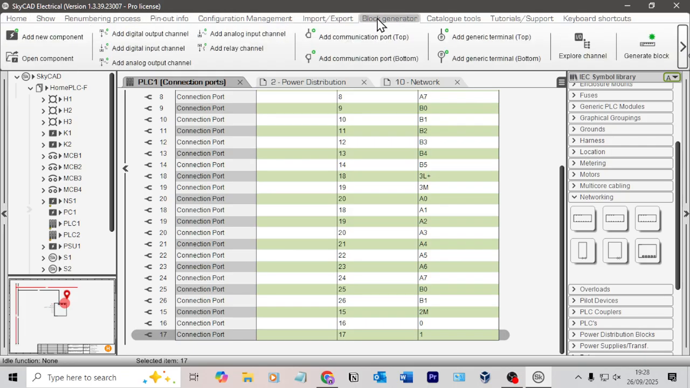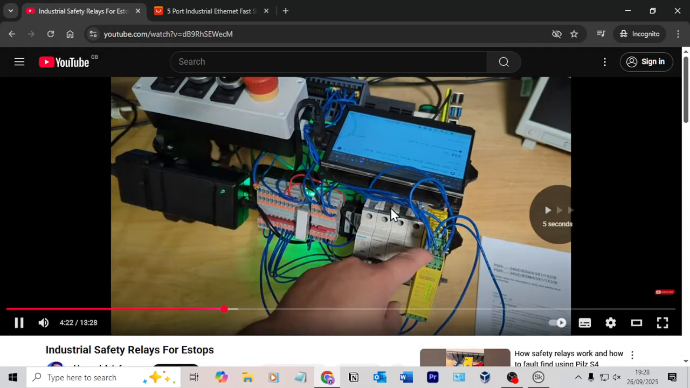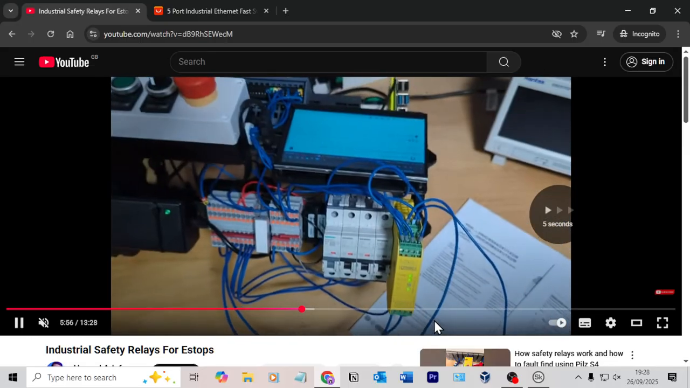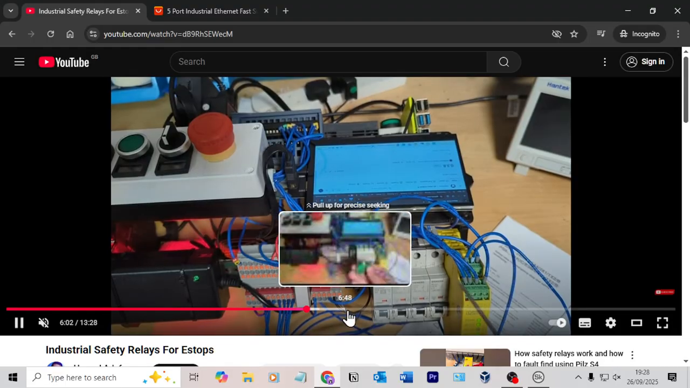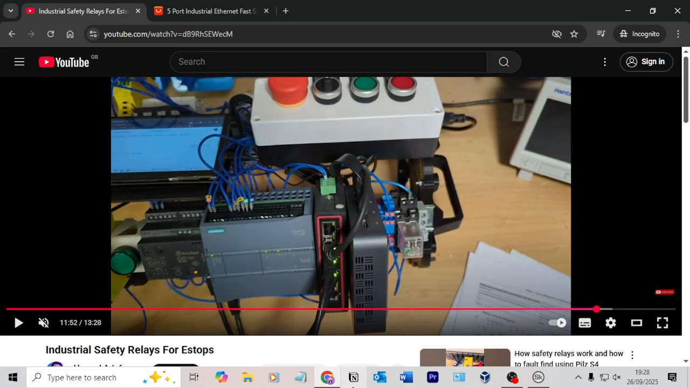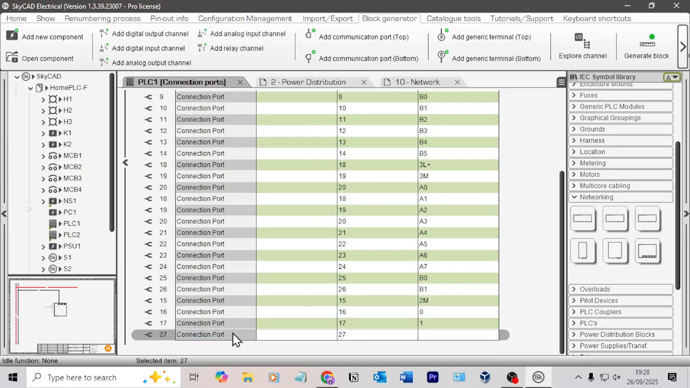So if we go to block generator and then add communication port, and S7-1200 PLC's Ethernet port is on the bottom. I'll show you over here. Okay, where's the PLC? Did I not spin this around? Okay, there you go. So it's on the bottom there, and so is the Arduino. And my PC, I guess, is on the top. Yeah, so my PC's one is on the top. That's fine. So we'll add connection port to bottom.